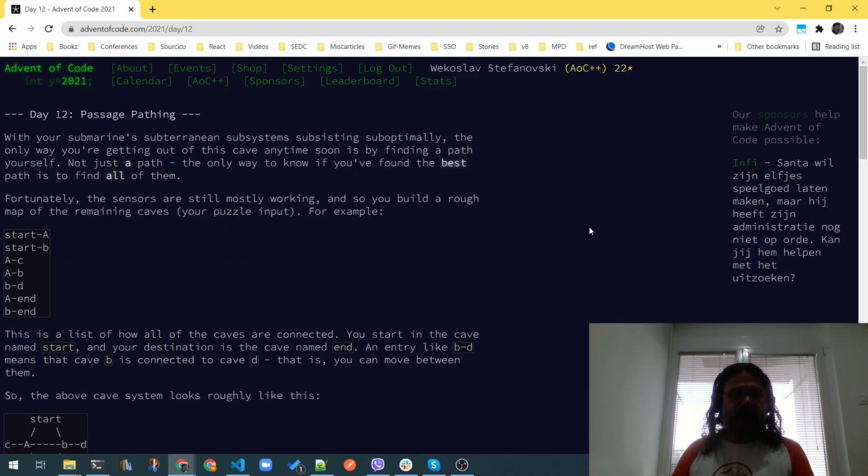With your submarines, subterranean, subsystems, subsiding, suboptimally. Okay, try saying that 5 times fast. The only way you're getting out of this cave anytime soon is by finding a path yourself. Yay! Pathfinding. Not just a path. The only way to know if you found the best path is to find all of them.